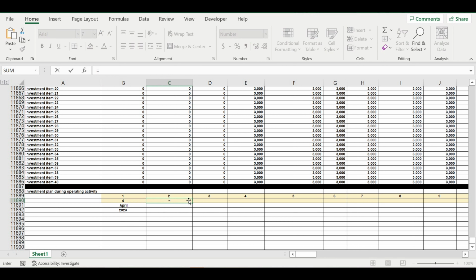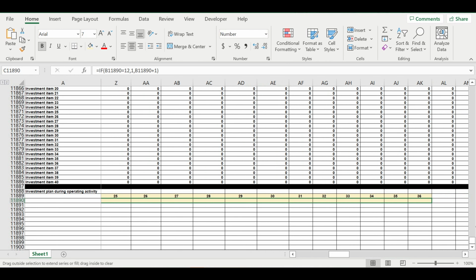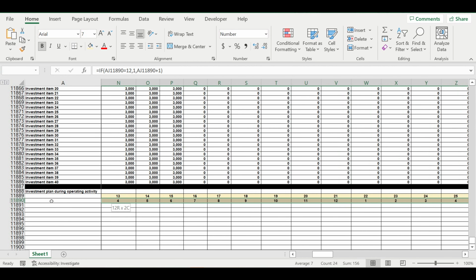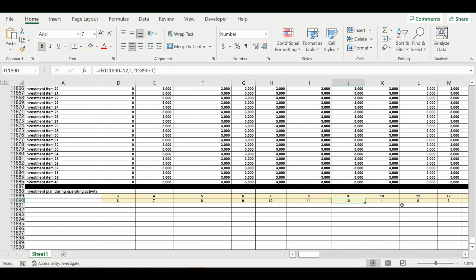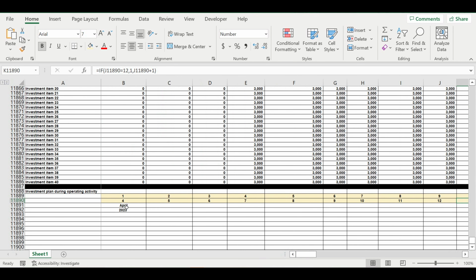What I will do now, I will use the IF function. If this one equals 12, then 1, otherwise we're doing like this. So here we are counting the number of months inside the year. So here we have December. Here we have January. Now I will place here the names of months.